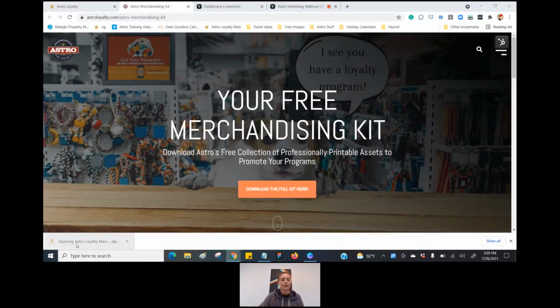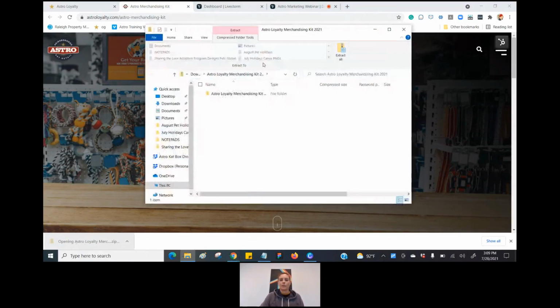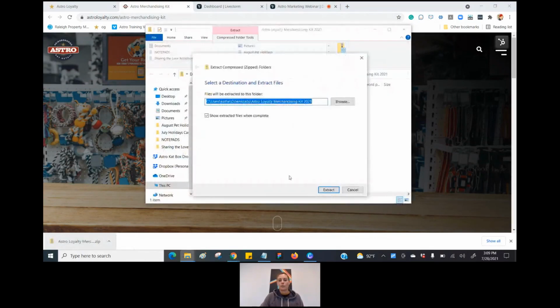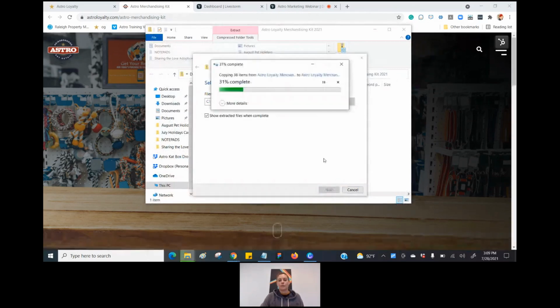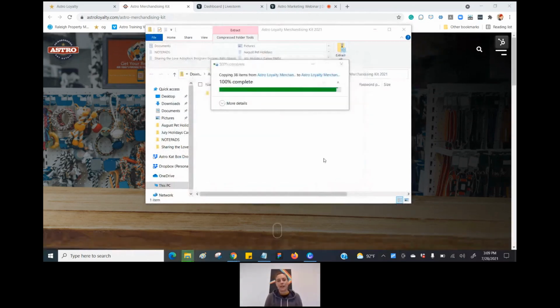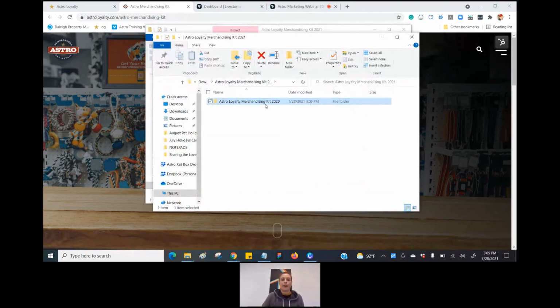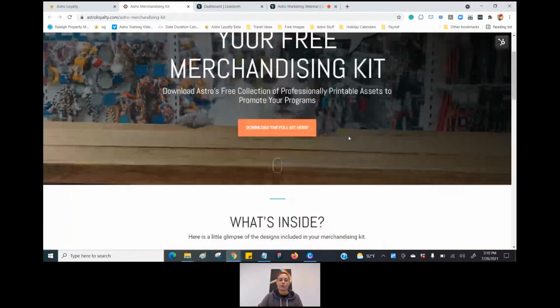Just like any other zip file, you would just open it up. You would click extract all, choose where you want it to go, and extract everything. So that's that. Once you have that set up, you're going to have several folders that contain all kinds of images. I'll just give you a preview of what you're going to get.